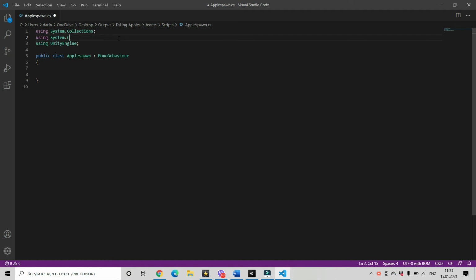We don't need it. And next, let's create our new public variable, GameObject, and I will name it something like falling apple, and this will be our object that we will spawn. And in order to do that, we have to use a coroutine. A coroutine is a function that is executed in intervals, because we will clone our apples in some intervals.